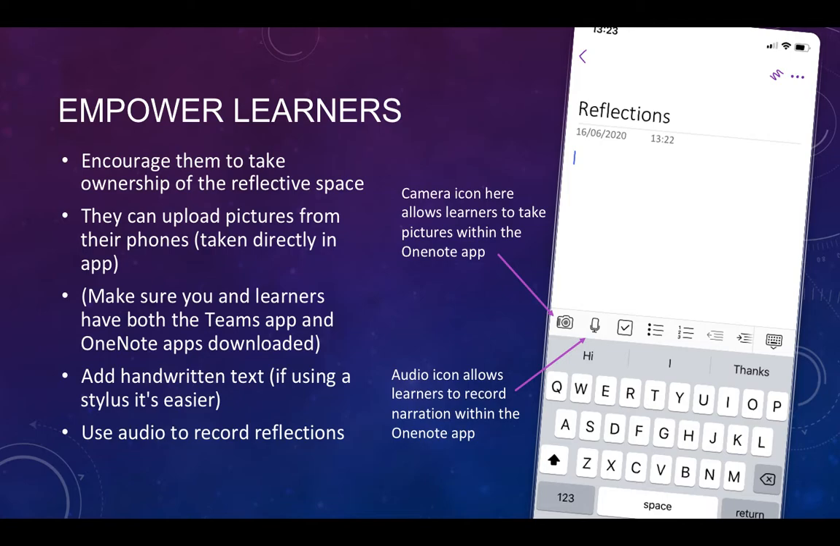Make sure, as I've said, that they've got both the apps downloaded, because it does jump from Teams into the other app to access the Class Notebook. If they've got a stylus and an iPad or a tablet, then they can also use a stylus to handwrite into their Class Notebook as well, and I'll show you some examples of that when we go over to the live version.